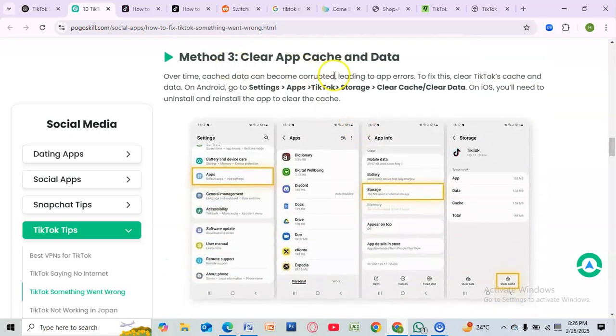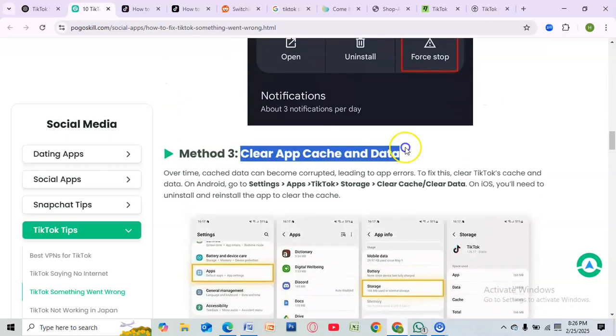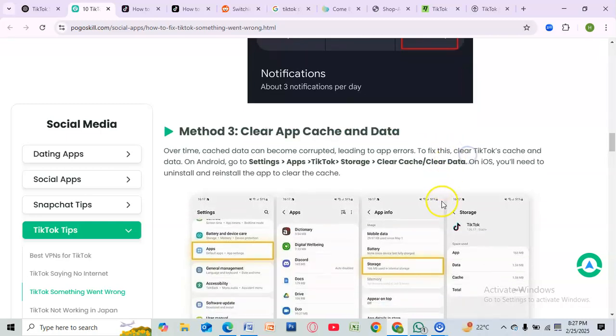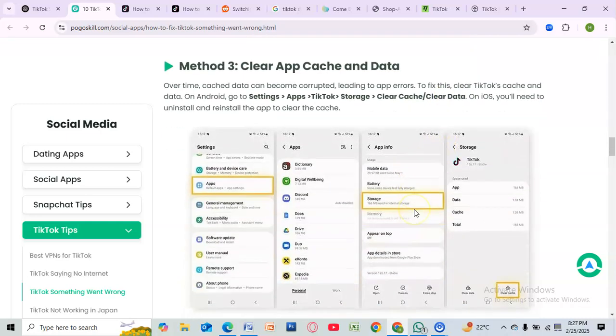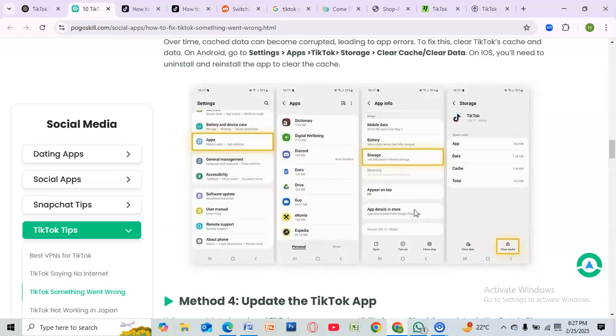Then clear app cache and data. Over time, cache data can become corrupted, leading to app errors. To fix this, clear TikTok's cache and data. On Android, go to Settings, Apps, TikTok, then Storage, then Clear Cache or Clear Data. On iOS, you will need to uninstall and reinstall the app to clear the cache.